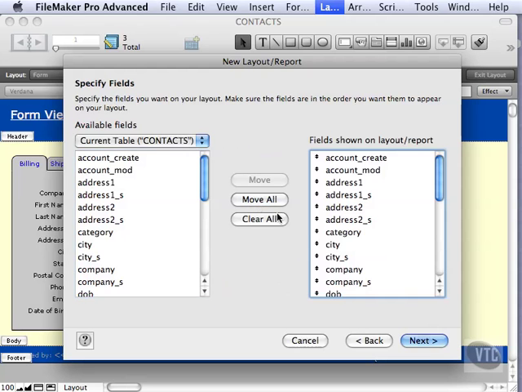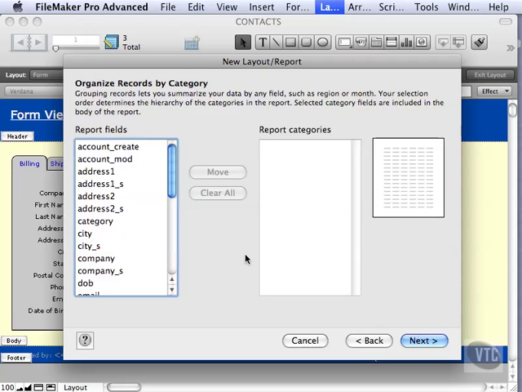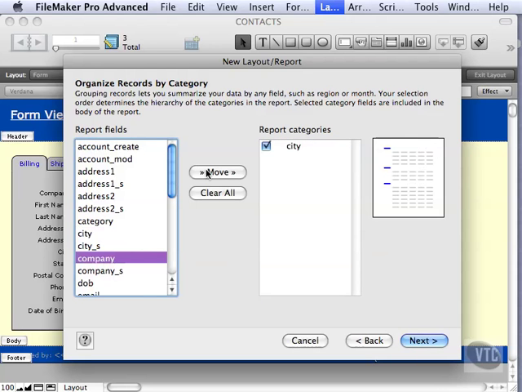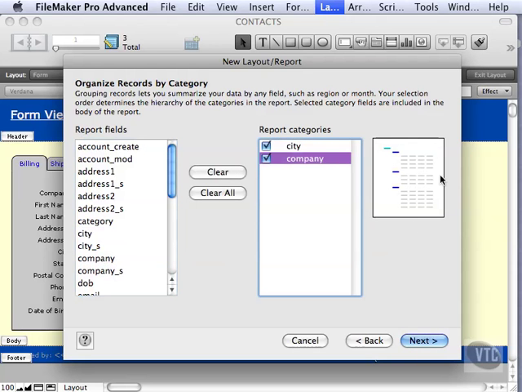And then this is the same. We'll just move all fields. You probably wouldn't normally do that, but this is not really changed. This decides which fields are going to be on the layout. And then here's where you decide what the categories are. And we'll just choose city, and you'll see that it changes the picture over here. And then if I add another categorization, then it adds and changes this picture also. So these are your sub-summary parts, which we'll discover later. We'll discover how to make these categories here.